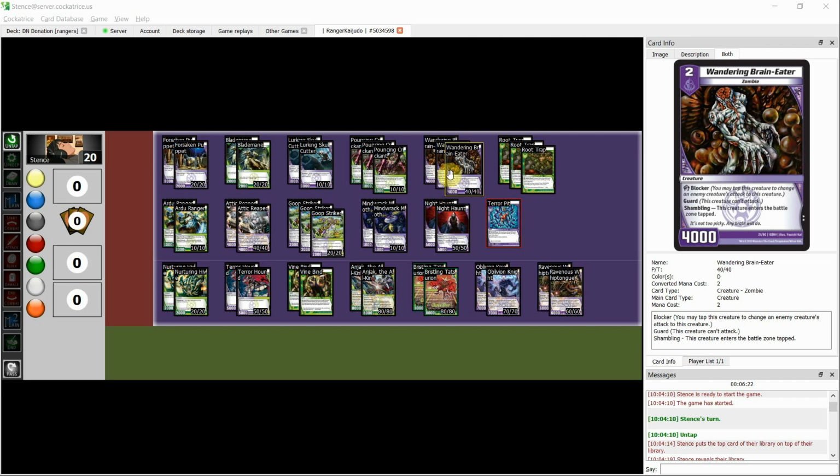Moving on, Wandering Brain Eater, blocker, guard, and enters battle zone tapped. It's similar to Skeeter Swarmer, or as I always think of it, Bloody Squeedo, because I've never gotten that name out of my head, from the Duel Masters days. Except instead of when it wins a battle, it dies, this one enters the battle zone tapped, similar to the Forsaken Puppet. So the benefit of this, right, is you get something way overcosted for 2 mana with very little downside.